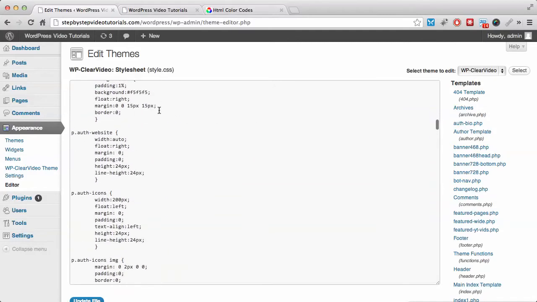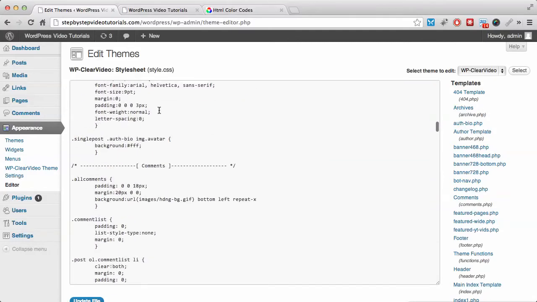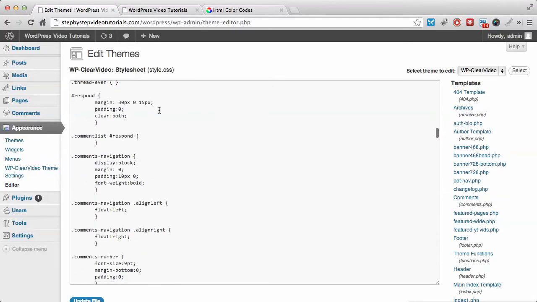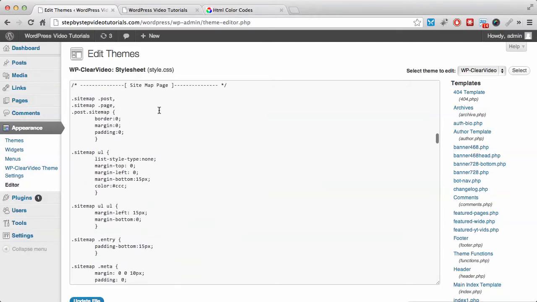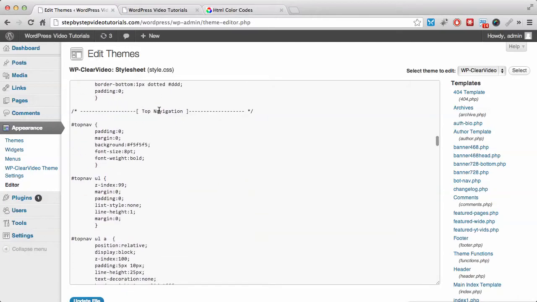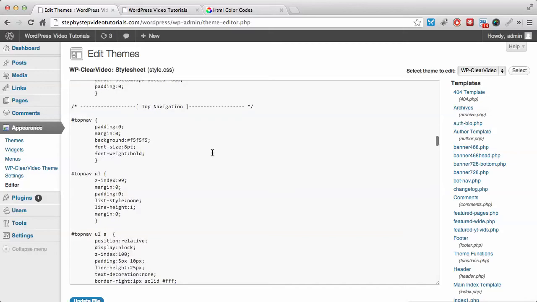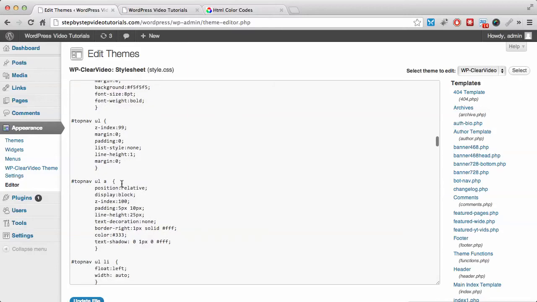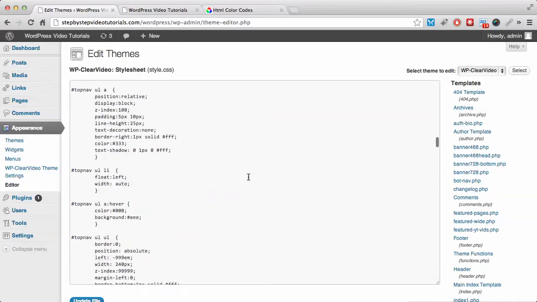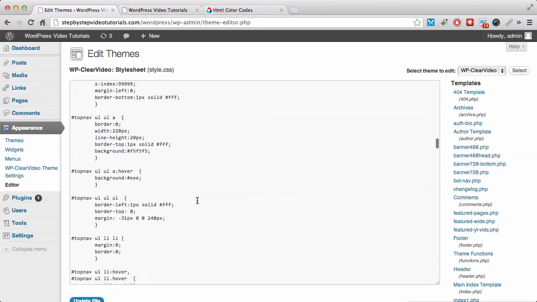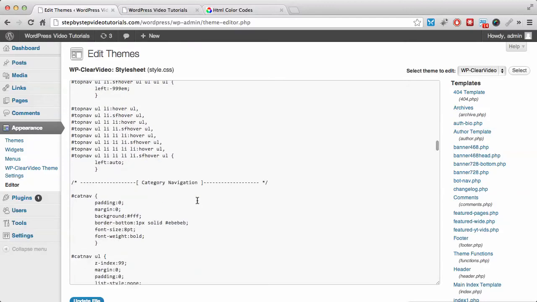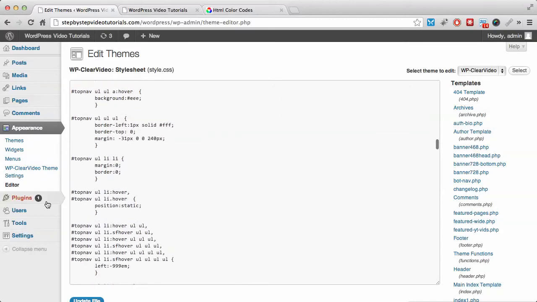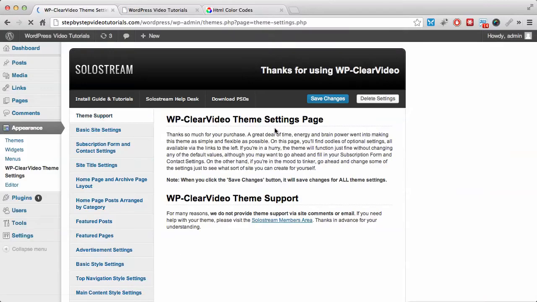Author bio, comment. Well, rather than waste time looking for something that we don't need right now, okay, yeah, this is it. This is the top navigation, and this is where you can modify some of the settings. You can modify the background of it. If you know your CSS, you can change a lot of values here to suit what you need. So let's go back to the simpler way of doing things.